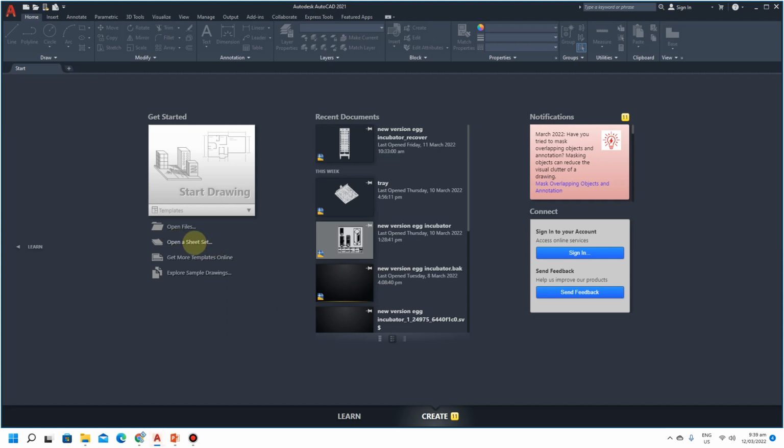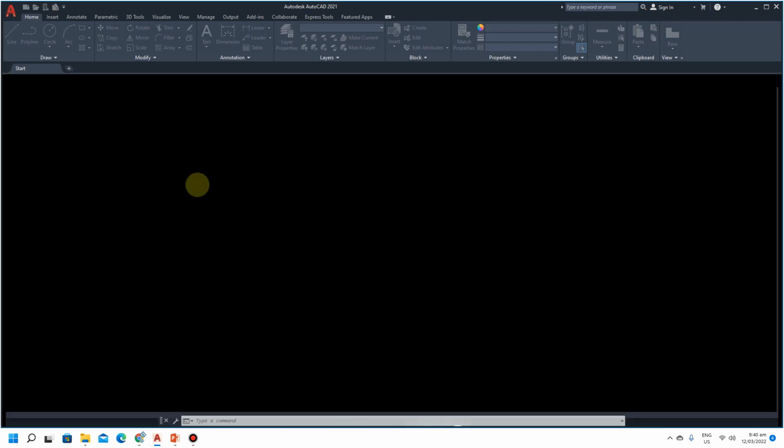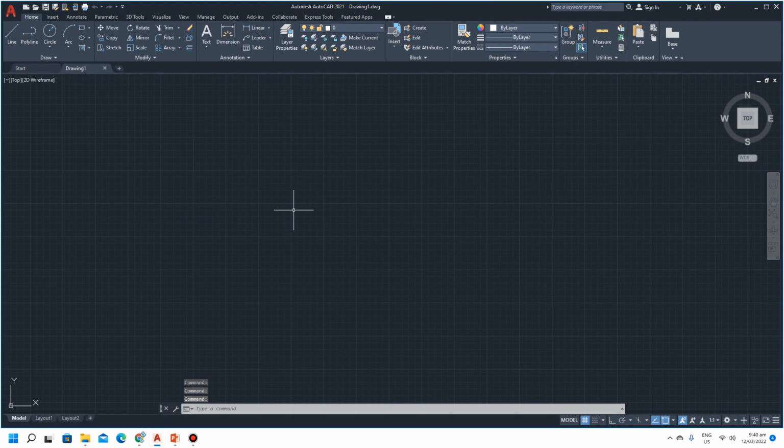Okay, so as you can see, this is the start homepage of the AutoCAD application, wherein you can see your previous AutoCAD projects that you have done. And then, if you are going to create a new drawing, just click here. Then this interface will appear.